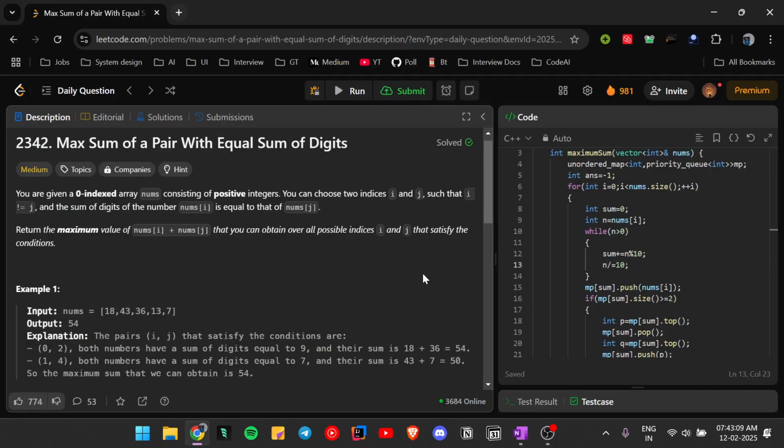In this particular video, we are discussing the LeetCode daily problem of the day, and the problem is Max Sum of Pair with Equal Sum of Digits. In this problem, we are given a zero-indexed array nums consisting of positive integers, and you can choose two indices i and j such that i is not equal to j, and the sum of digits of nums[i] is equal to the sum of digits of nums[j]. After that we have to return the maximum value of nums[i] plus nums[j] that you can obtain over all possible indices i and j that satisfy the conditions.